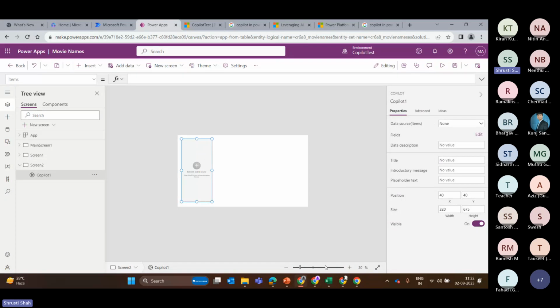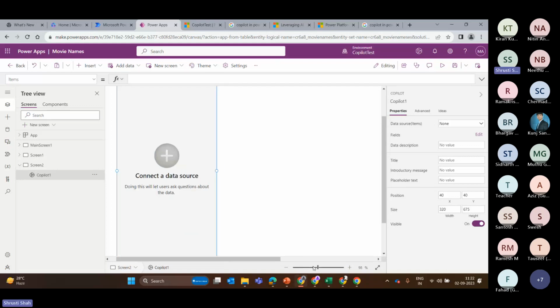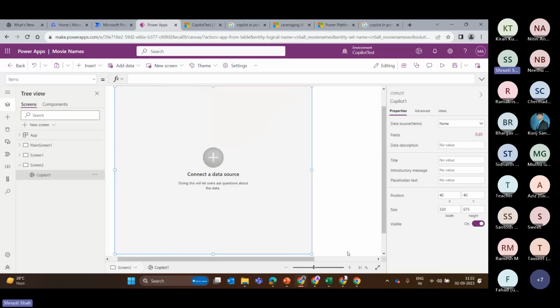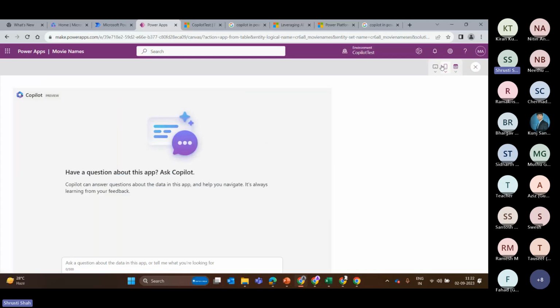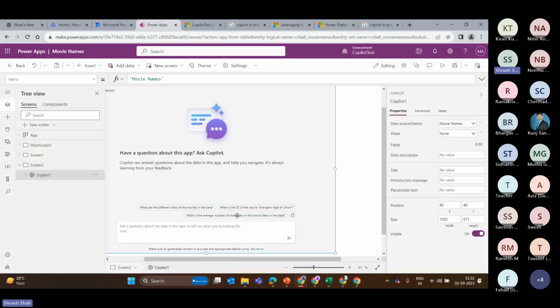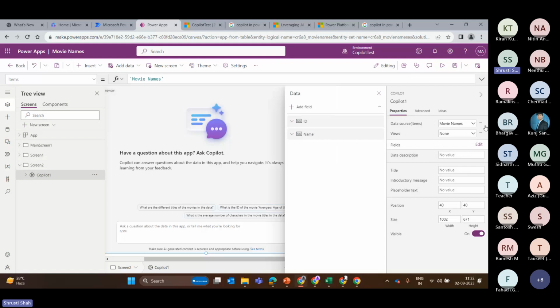Right now, let me zoom in a bit and I will wrap this up pretty fast. You have to associate this component with a data source. Right now, the context of your app is probably in some data source. Give this as the data source, and then you can edit some properties as well. This Copilot component lets you choose which view you want. You can edit the fields, like ID, name, whatever fields you want to add from your table, the description, title, placeholder text, etc.